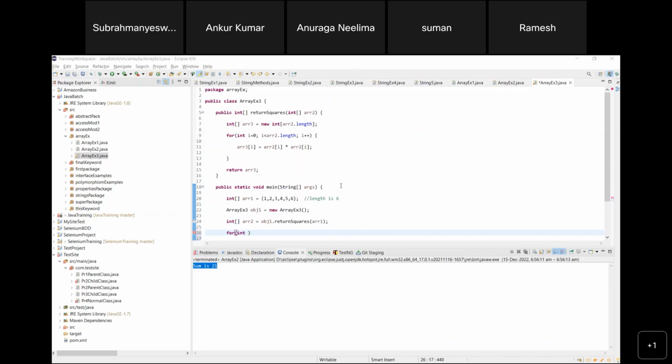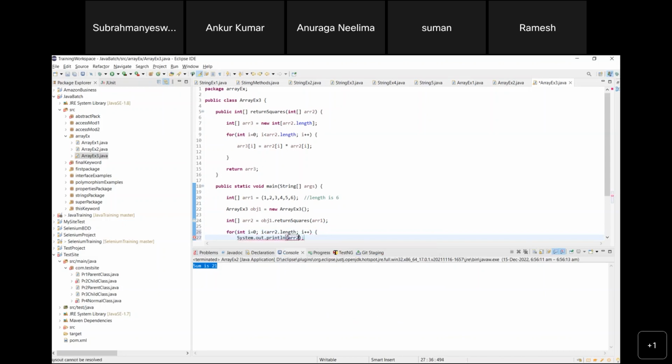Okay, sorry. So I can loop over this one. For int i equals 0, i less than arr2.length, and then i plus plus. I can say System.out.println arr2 of i. Got it?